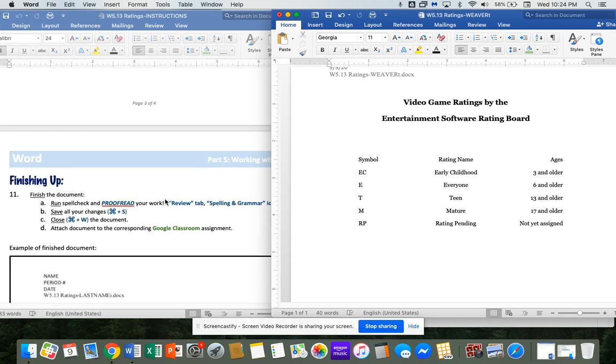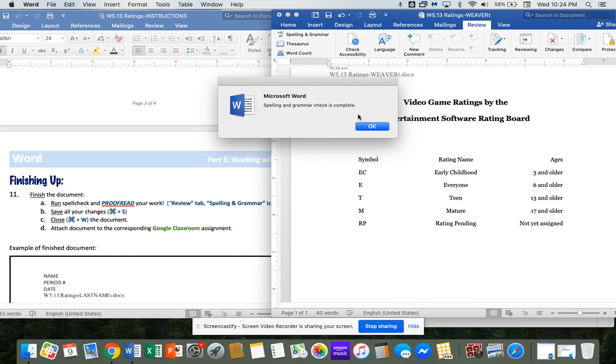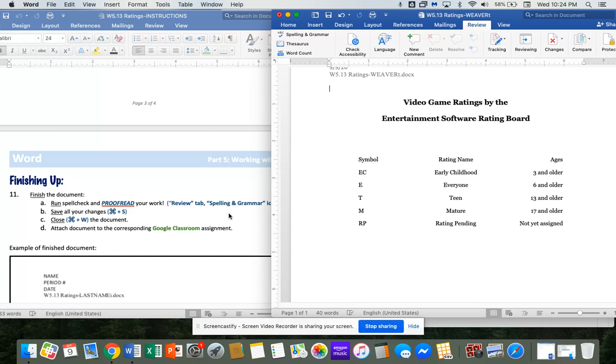Okay, we do that, and we have reached where our document needs to be as far as how it looks. Still, go back and proofread. Did you get all the symbols correct? Did you get all the words correct? It never hurts to run a spell check just in case.